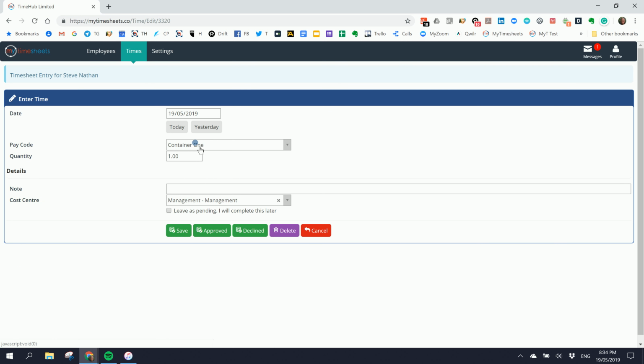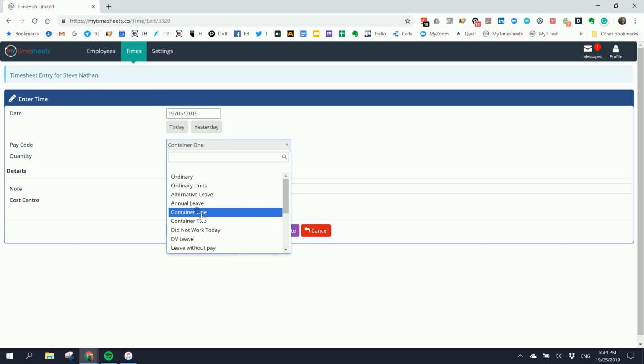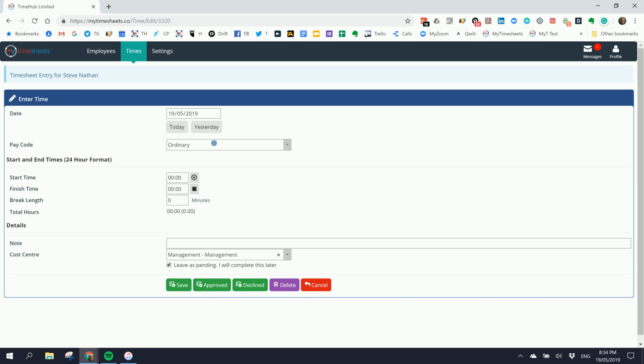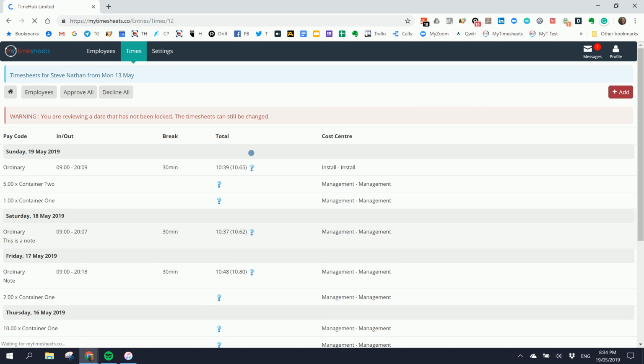Now I can edit this by doing a number of things. I can approve it, I can change it, I can put it to a different code if that was supposed to be the case. That was actually supposed to be container 2, or I can say it's ordinary time, or I can change someone's entry into something completely different if that's what I wanted to do. So I've got full control over this particular screen.